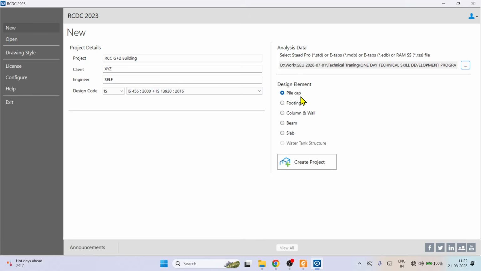Here you can design pile cap, here you can design footing, here you can design column and shear wall, here you can design beam, here we can design slab, and also you can design water tank structure. This much you can design in RCDC. So we will start from slab.